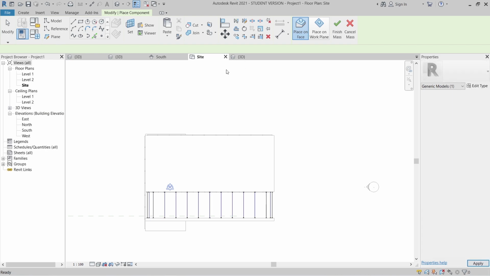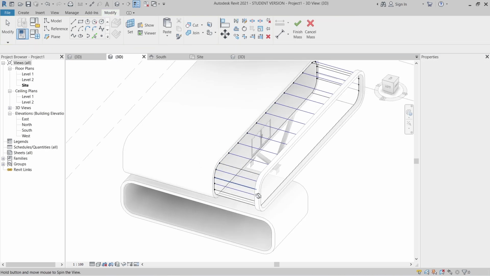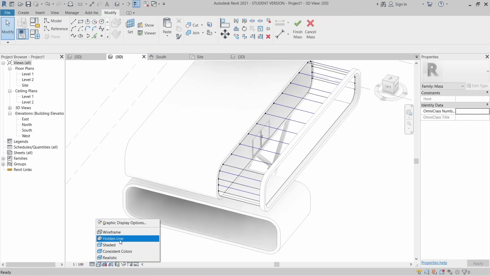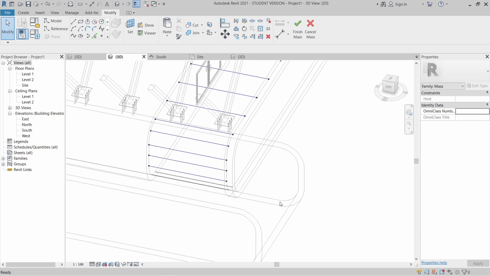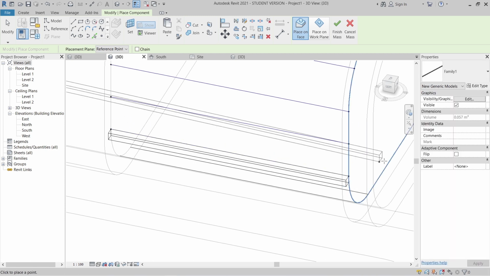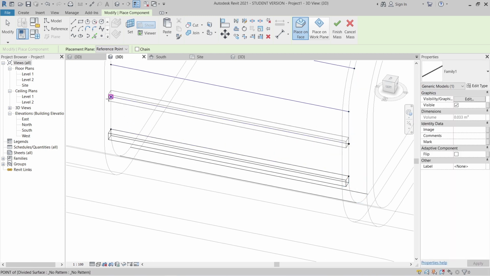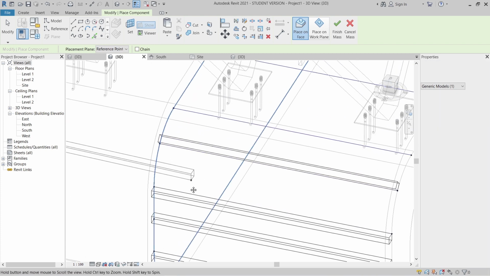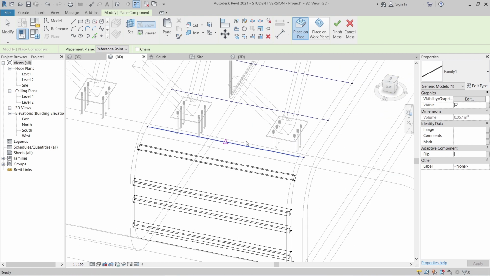Then go to our 3D first and change it to wireframe. It's time to place that. I'm going to my create tab there, component, or CM for shortcut key. Start from first point and second point, first point, second point. Just repeating our process.